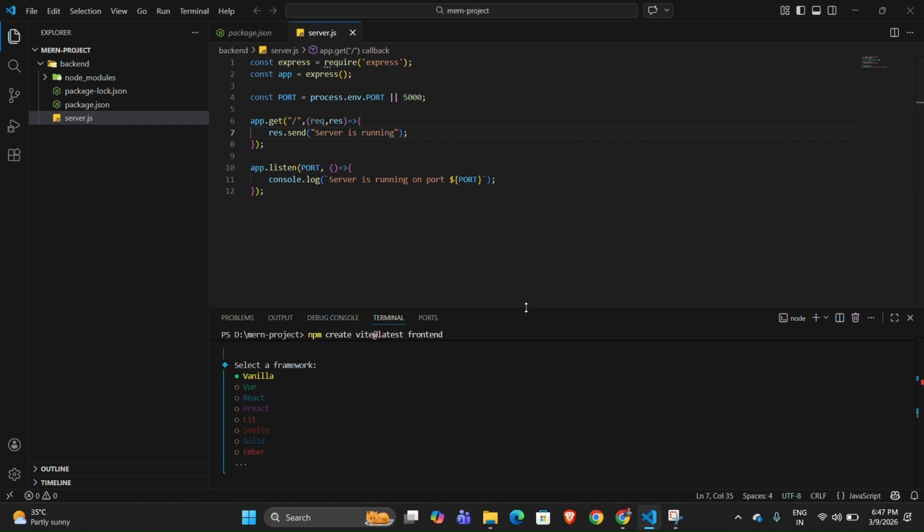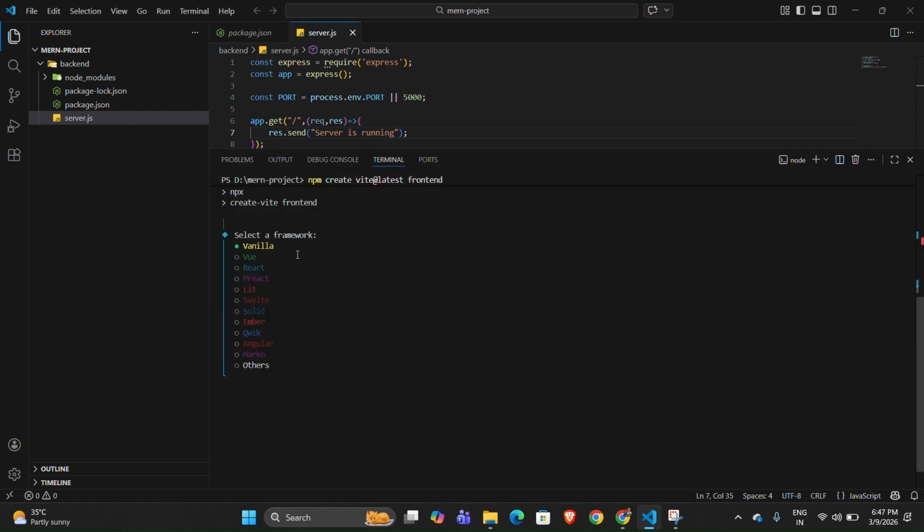So here you have to select a framework. We select React, because we are creating a React app. With the help of the down arrow button on the keyboard, we move up and down. You have to select React and then press enter, and here you have to select the variant, and we select JavaScript. So move to this fourth option, that is JavaScript, and press enter.